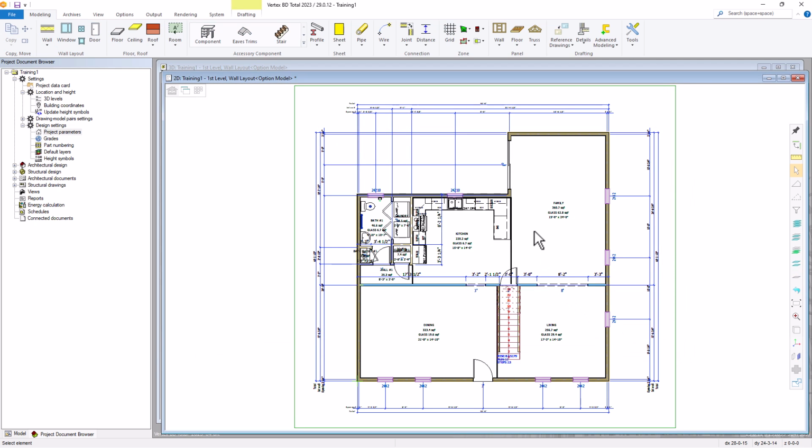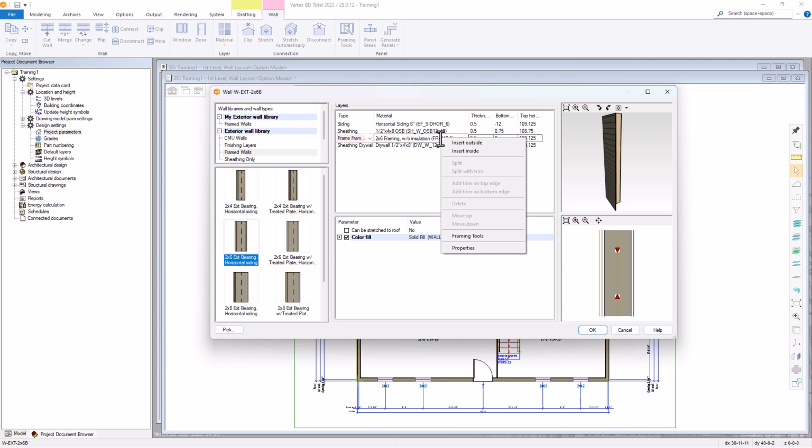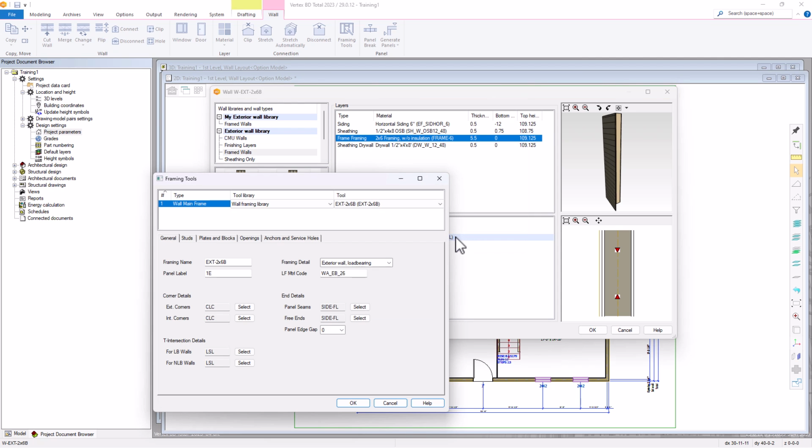Framing tools can be modified for a specific wall. Double-click on the family room back wall. Select the framing layer 2x6 framing. Right mouse click and select Framing Tools from the menu. You can change the framing tools for this specific wall.